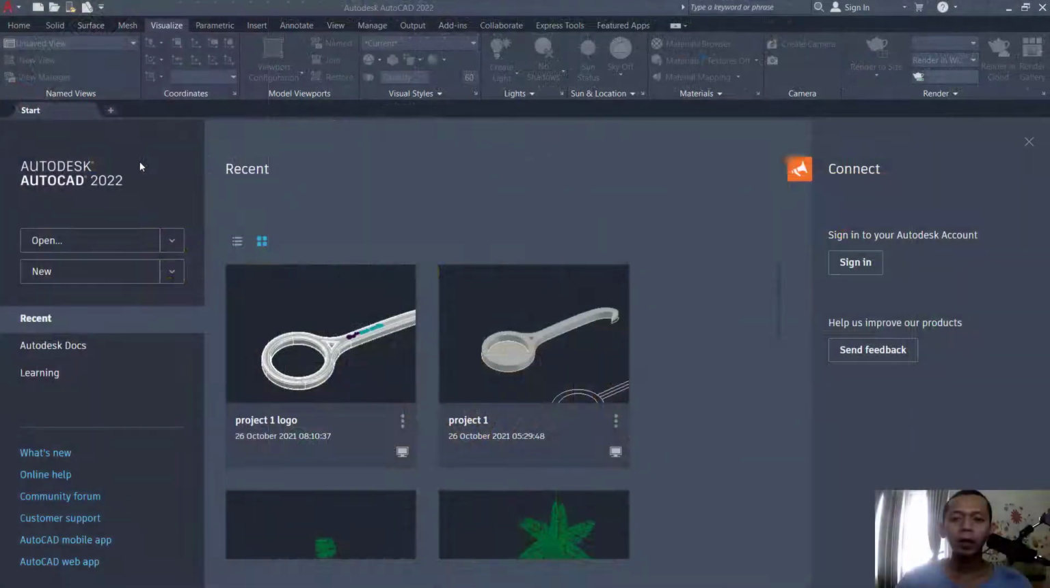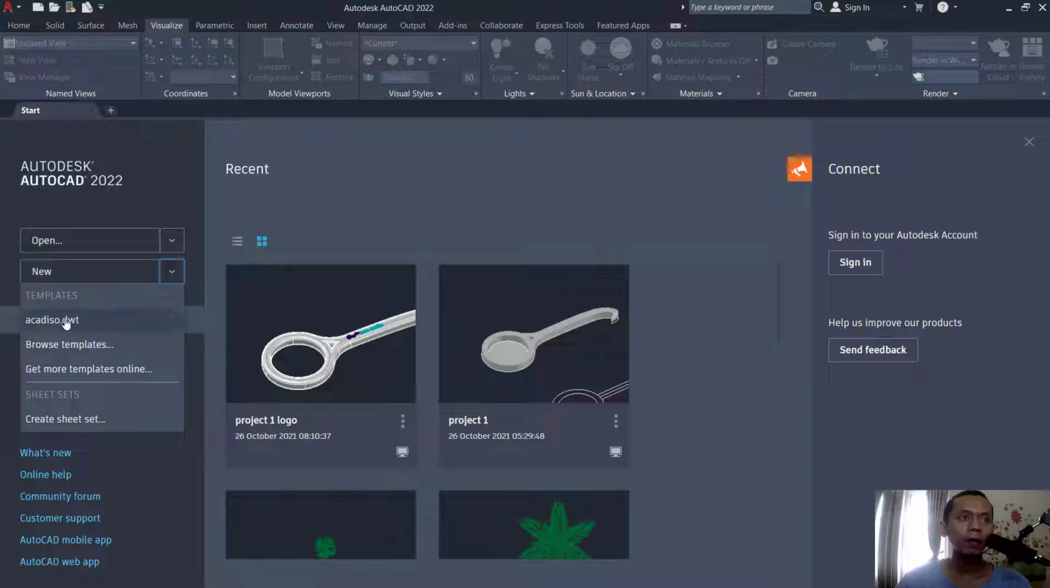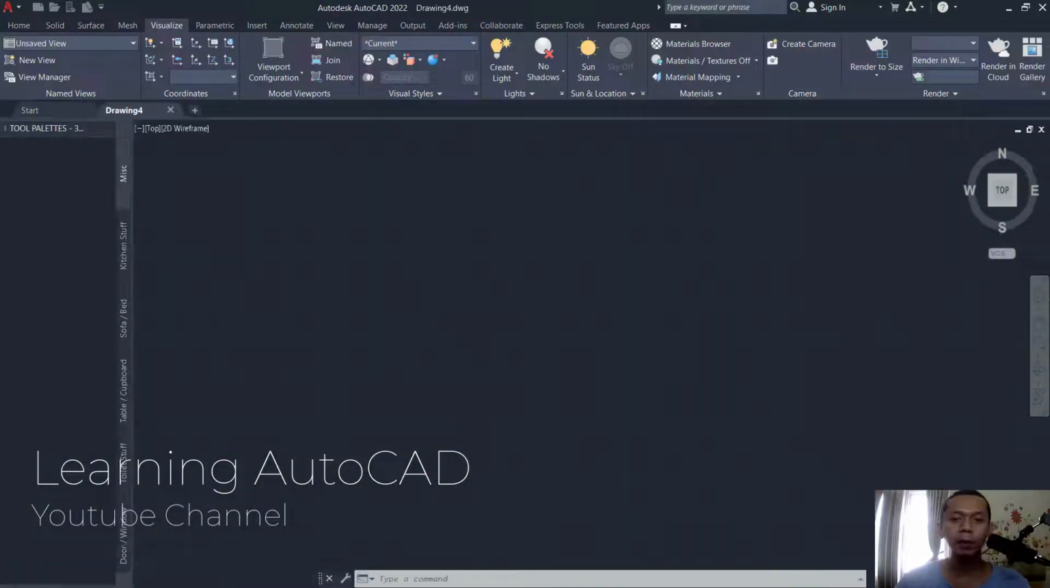Hello everyone, welcome back with AutoCAD basic floor plan tutorials. Today I will create a floor plan with a size of 3x7 meters. Okay, you can click new and I will choose the acadiso.dwt template. This template is in millimeters.